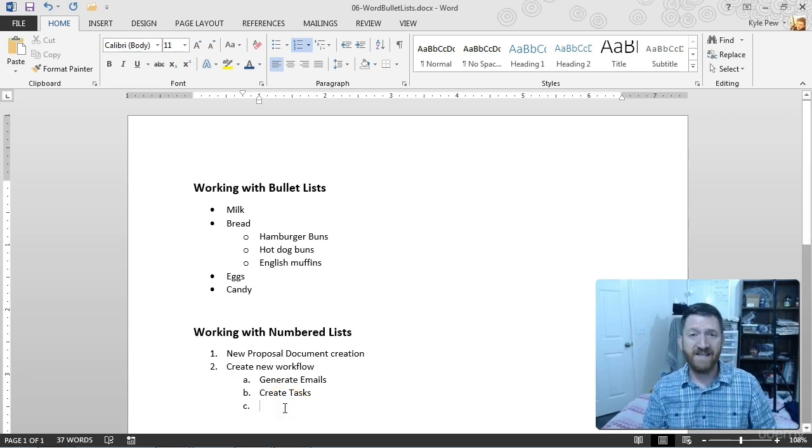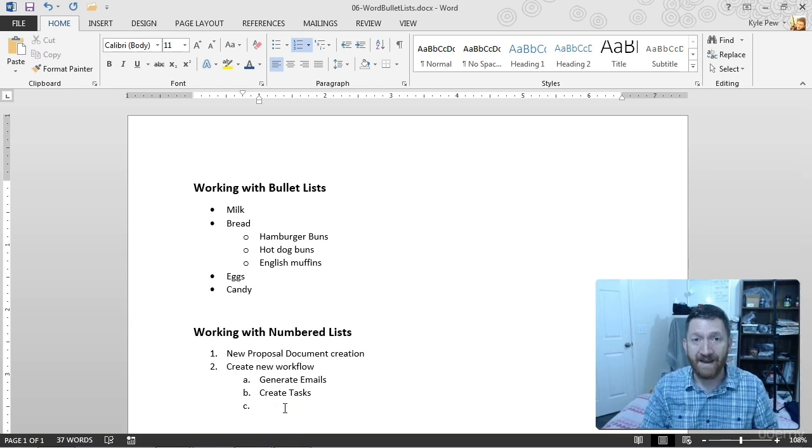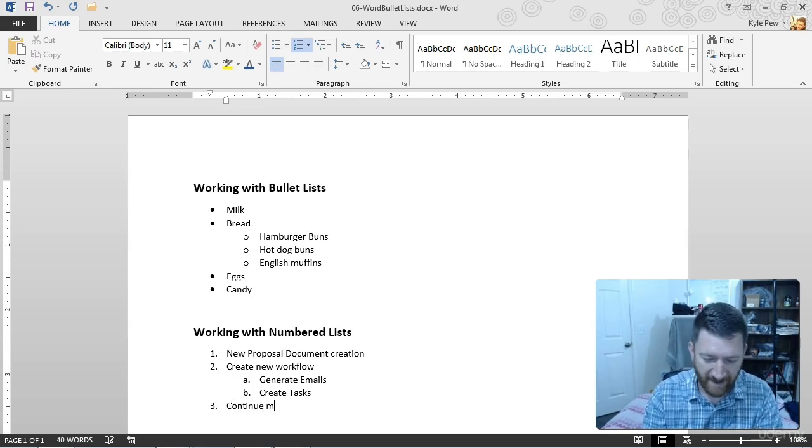So now I don't want C. I'm all done. So now I want to go back to get item number 3. Remember, tab, indented that in. Shift tab will bring it back. So now I can continue my list.